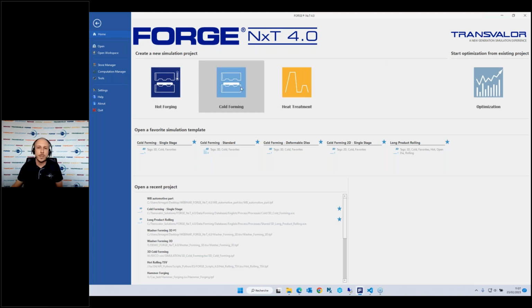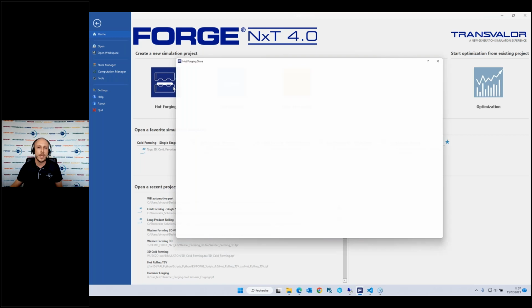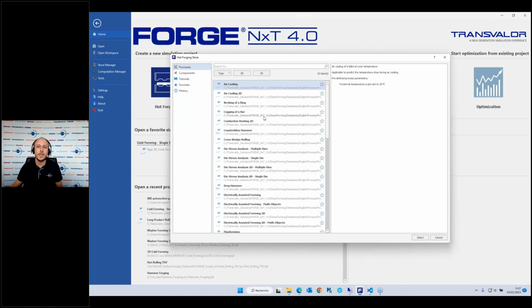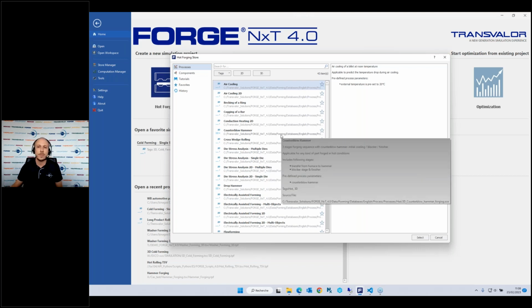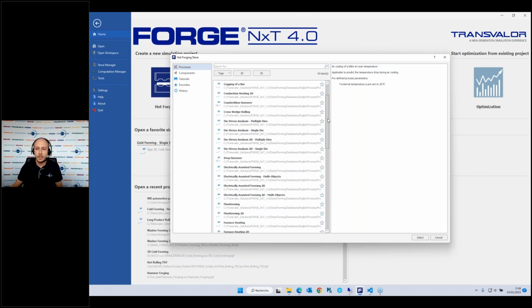So you can see that we have organized the different templates by application. So it's directly linked to your license. So if you have a COLDFORMing license, you will have the COLDFORMing templates available. And for each category, we have grouped together all the templates. So for example, we added new templates for forming simulation. So for example, we now have flow forming simulation templates.